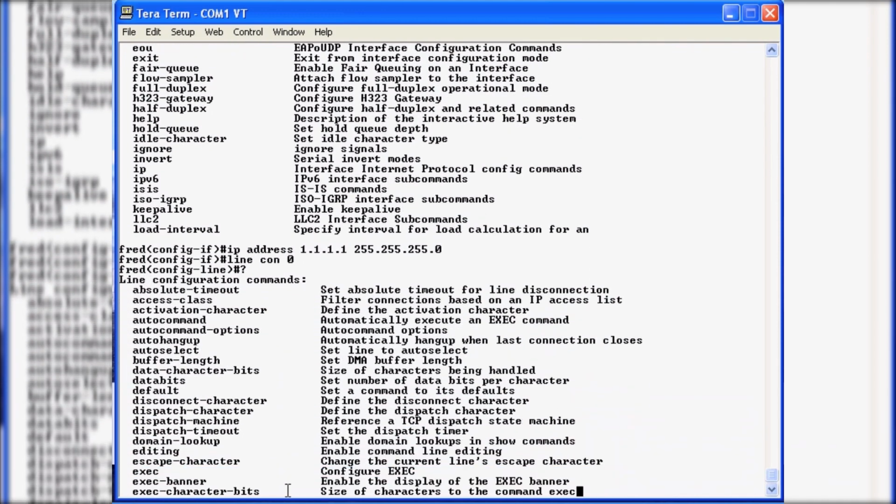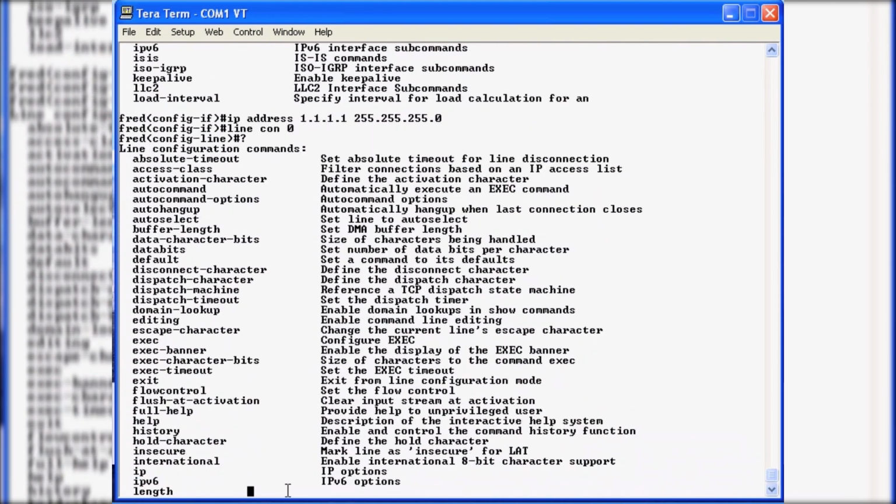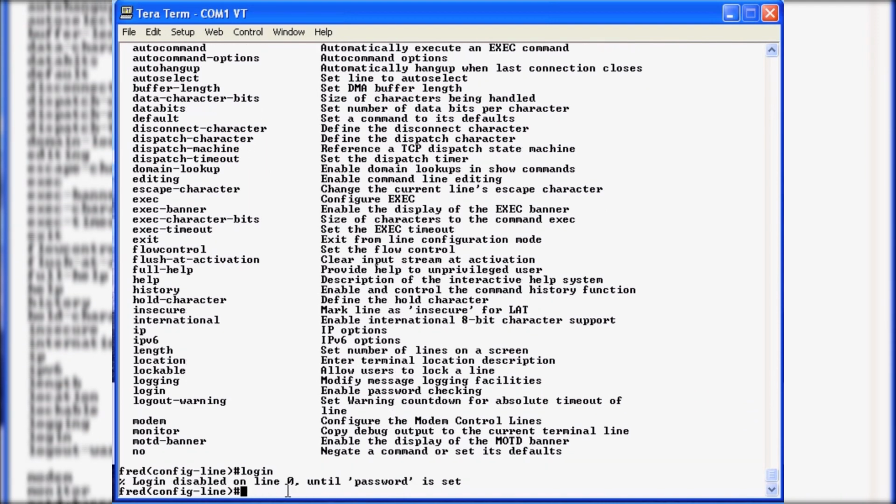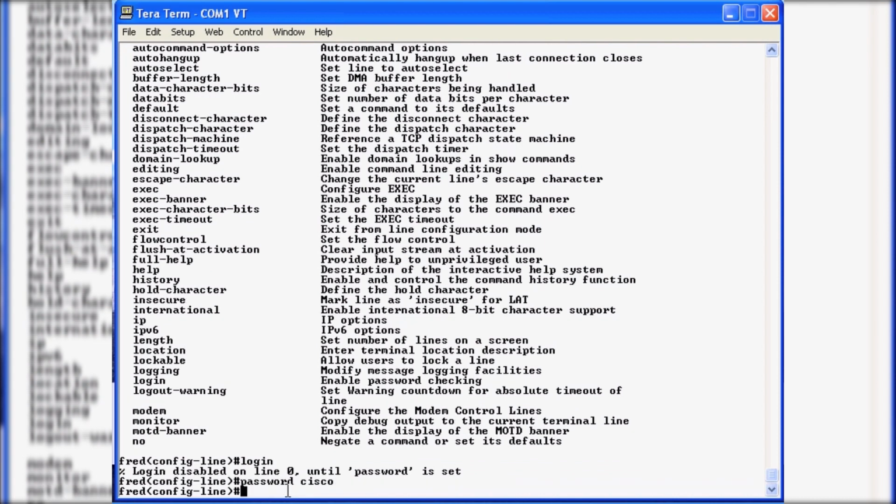Next, if we use the question mark, we see a totally different set of commands here as compared with interface configuration mode. For instance, at the console, it's common to want to configure a password, so you could type the login command and then the password command. These two commands together tell the router to require a password at the console. That's what the login command does. And the password command tells the router what password to expect from a user of the console.